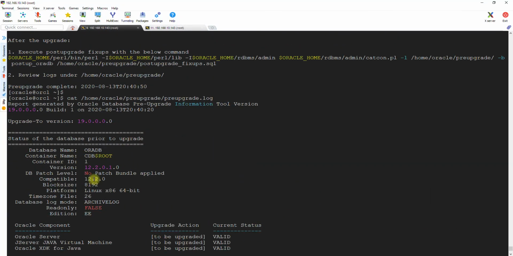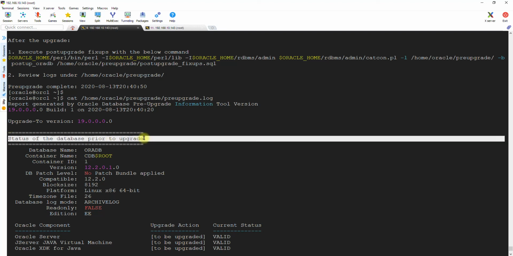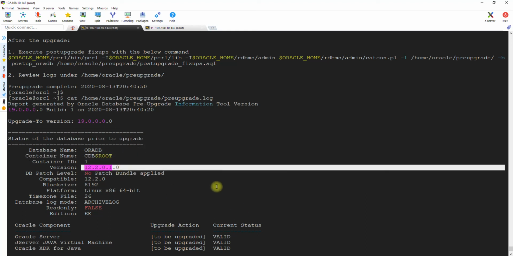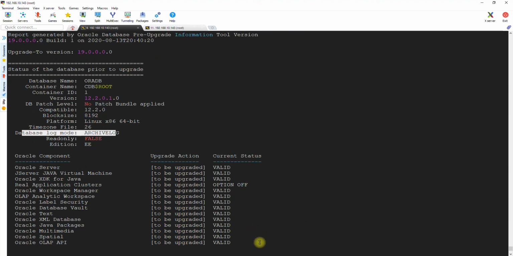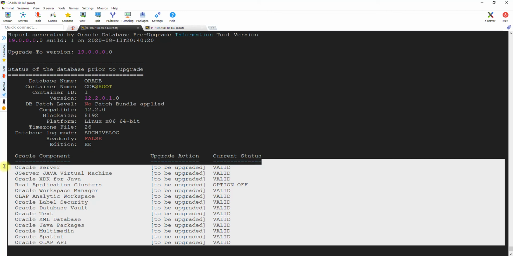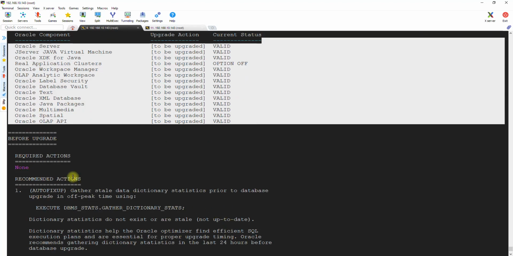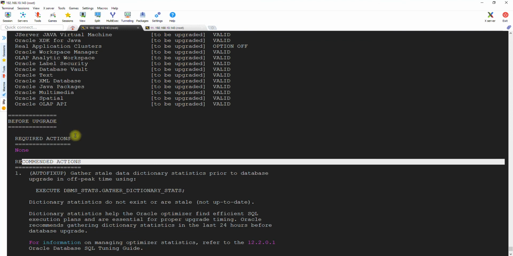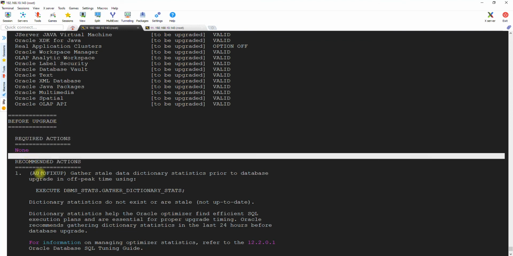The section starts from here, and it tells you what the database status is prior to upgrade. It says this is the CDB root, and it is a 12.2 database. This database is in archive log mode. It checks different objects, validates them, and says it's ready to be upgraded. There are some pre-tasks and post-tasks you need to perform, so there are different sections. Before upgrade, the required action says none, but there are recommended actions which you can perform so that your database transitions into the new version without any issues.